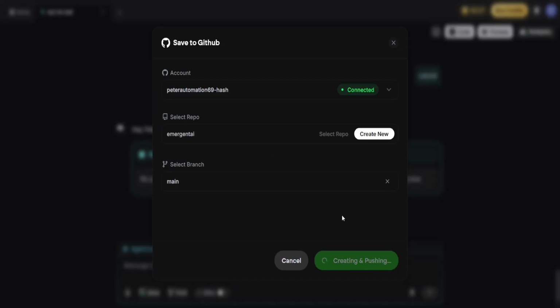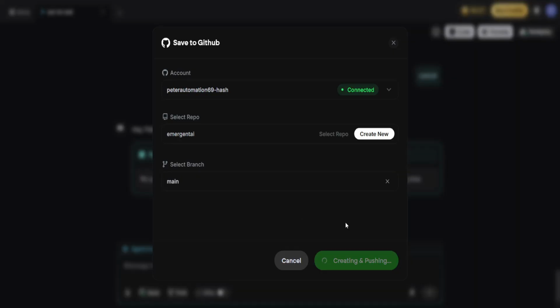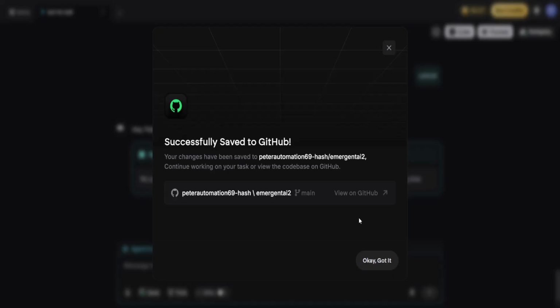Now, why are we doing this? It's because we want to download the code or the project directly from GitHub. It's going to act as a middleman essentially. So we're just going to wait for this to create the repository.